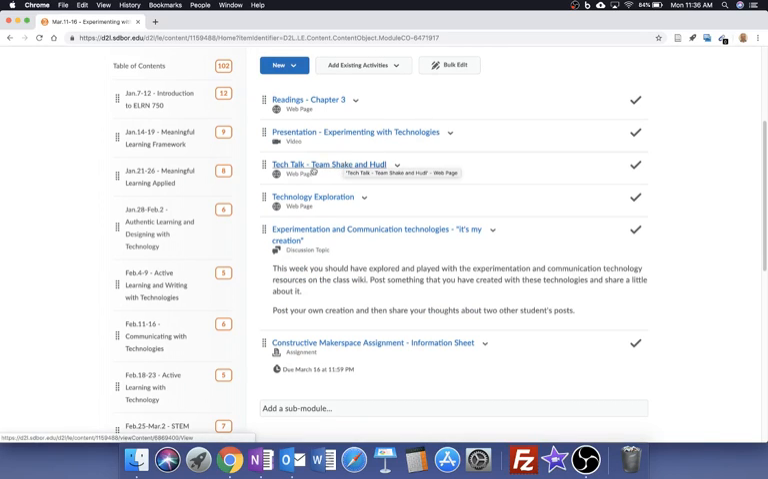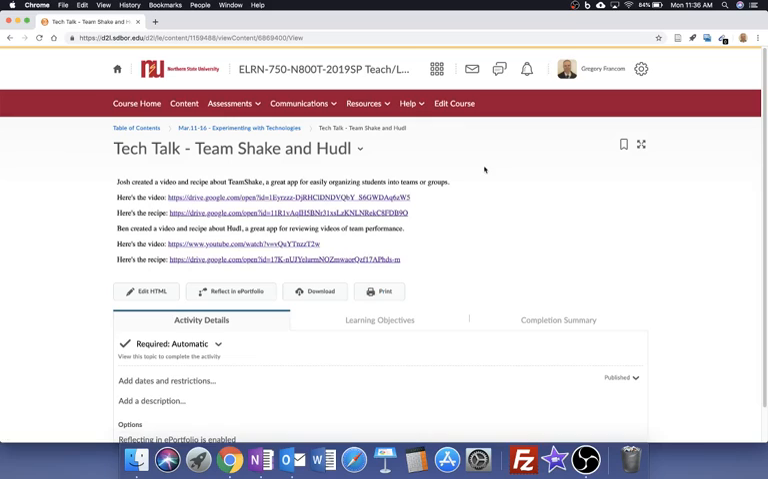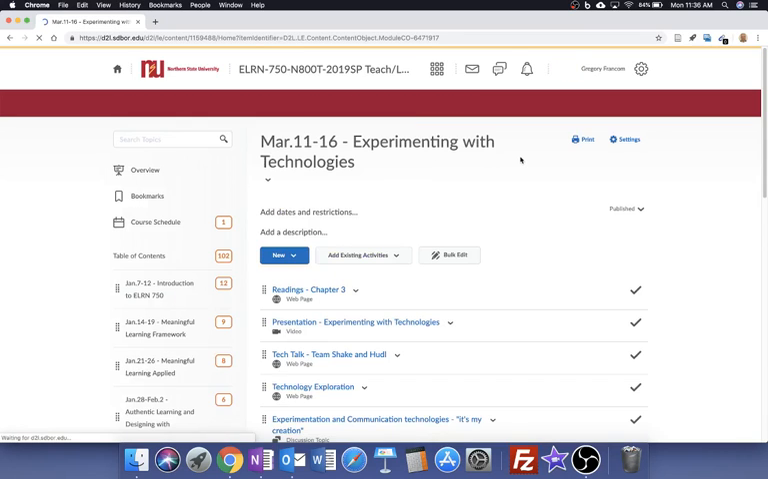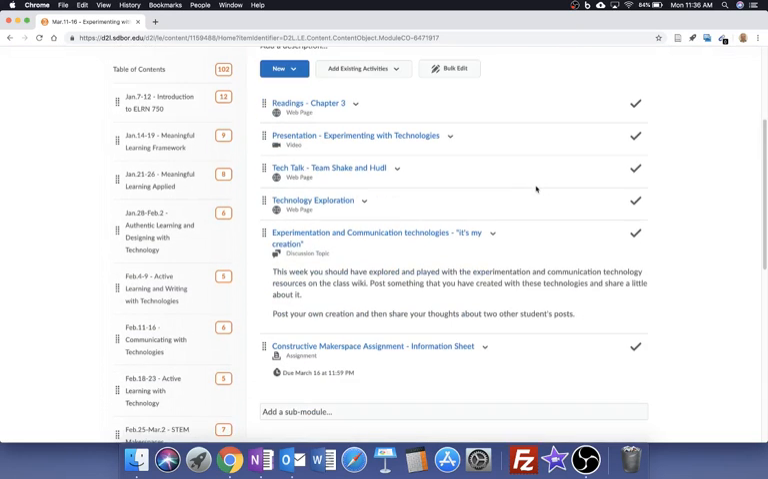We do have some tech talks provided about TeamShake and Huddle. These are two different nice apps that you can learn about. A great app for organizing students into teams or groups, and a great app for reviewing videos of team performance. So this is really from the physical education and sports side of things, but some really cool apps. Particularly Huddle is pretty interesting, how you can review tape and use the tools that are available to you to do so.